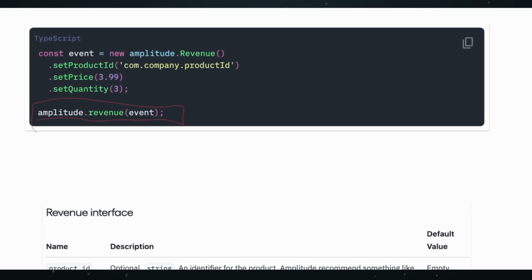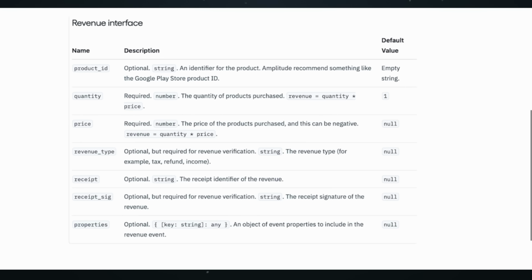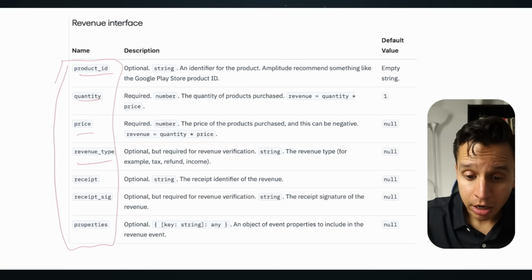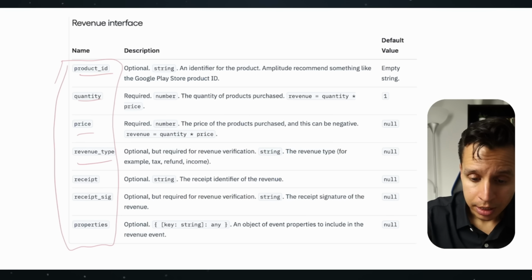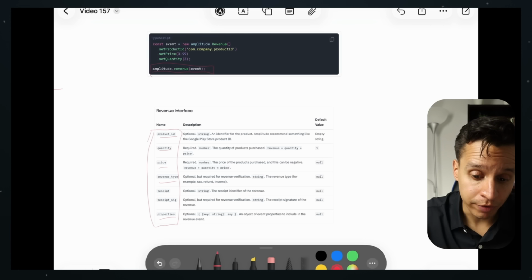The second thing is, there are specific property names that Amplitude expects to make sense of revenue. You can see them here: a product ID, a quantity, a price, a revenue type, and any other properties. So if you are going to use a revenue method, then you want to stick to as many of these properties as possible to make the most of your revenue data.